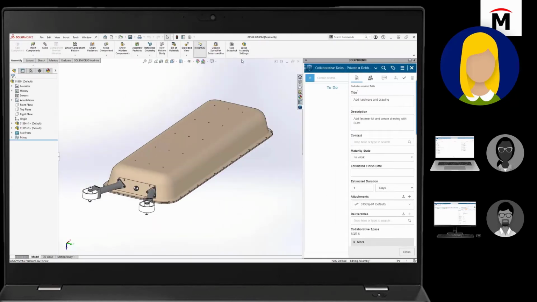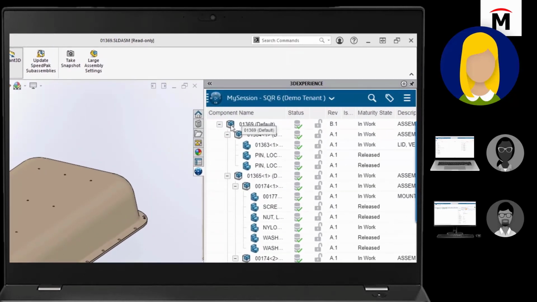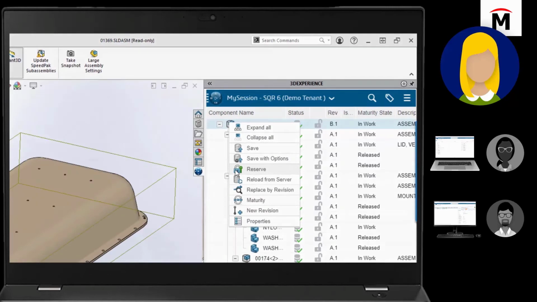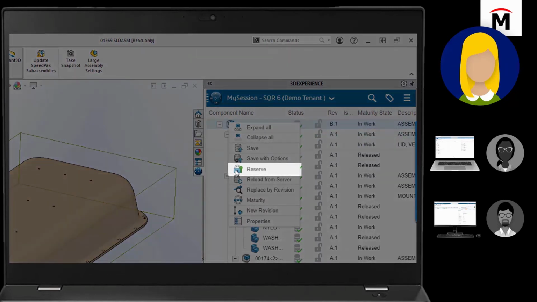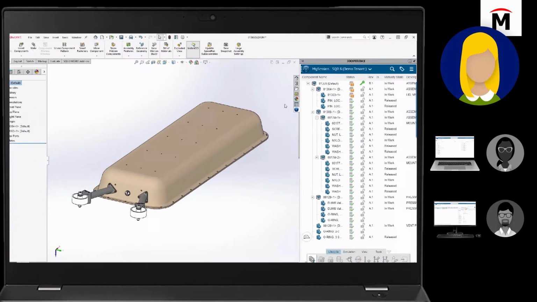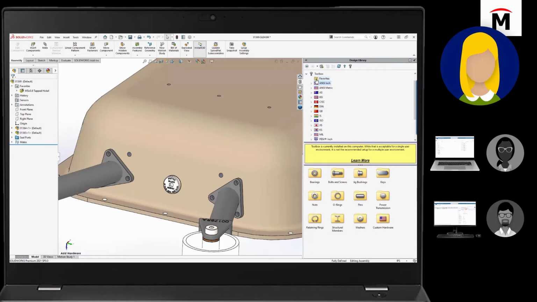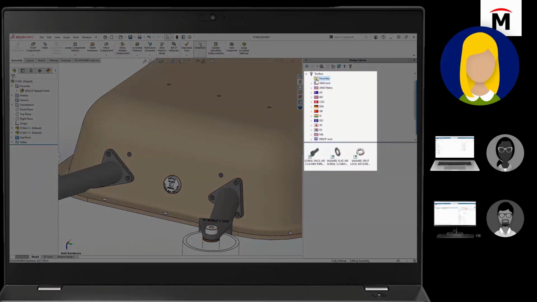She just needs to drag and drop or right click and open to get started in SOLIDWORKS. Now all of these changes in this task are at the top level, so she needs to reserve the top level assembly so that only she has write access to it. And the first part of the job here is to create a hardware kit for this roller assembly. Now you can use any hardware you want, any library of files with 3DEXPERIENCE, just like you always could with SOLIDWORKS. But in this case, she's using the SOLIDWORKS Toolbox, which comes in SOLIDWORKS Professional and Premium.